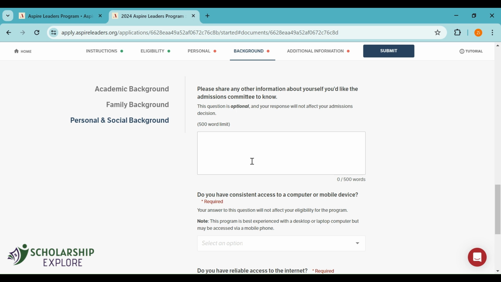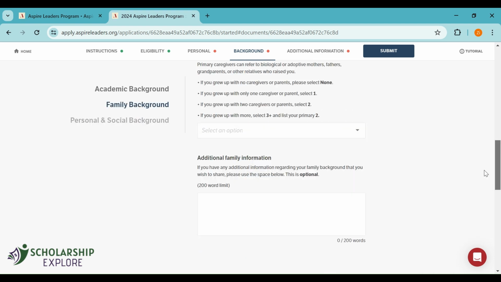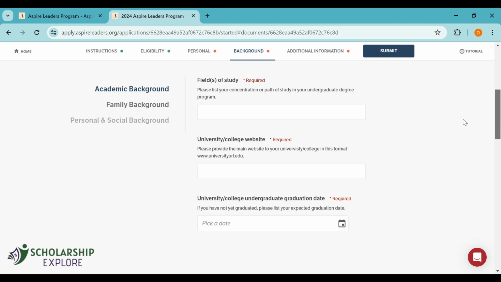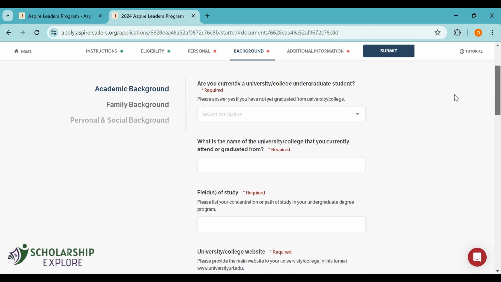When you click on personal and social background, you can see here: please share any other information about yourself that you would like the admission committee to know. The question is optional, so they also give you the option in these questions whether you want to answer or not. Definitely you would answer because it makes your application stronger. And they have some questions regarding your family background and about university, college, or field of studies. Few basic questions, and then some additional questions.